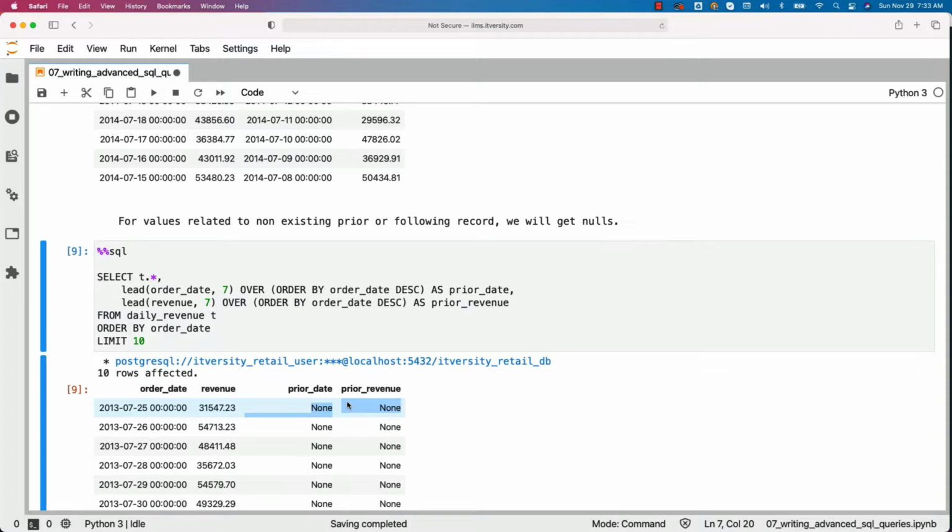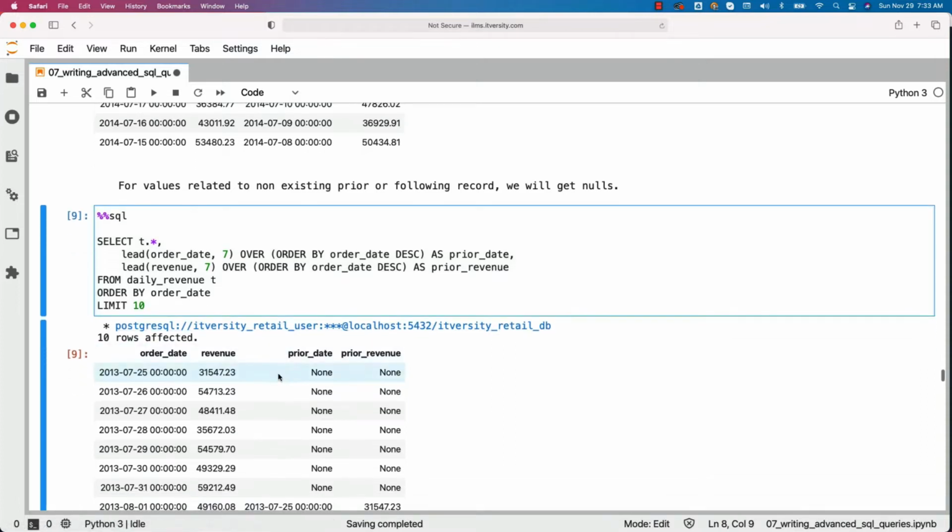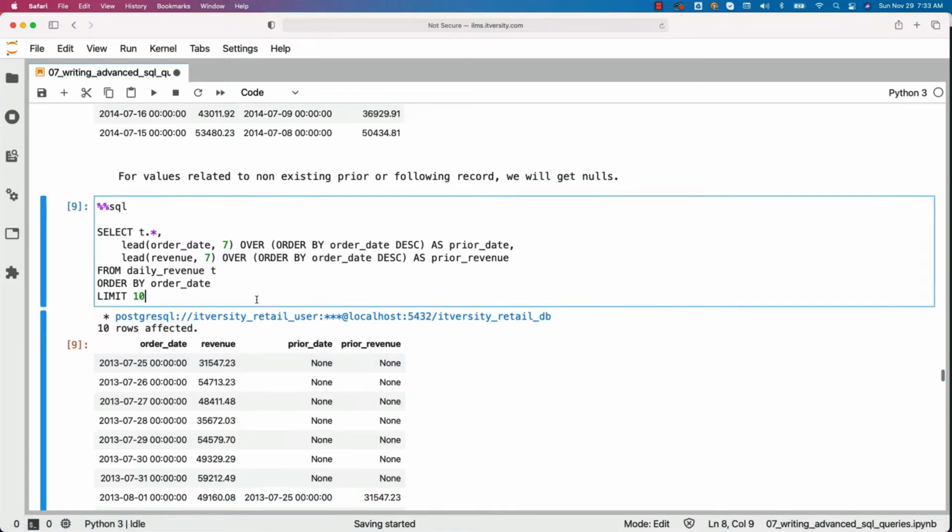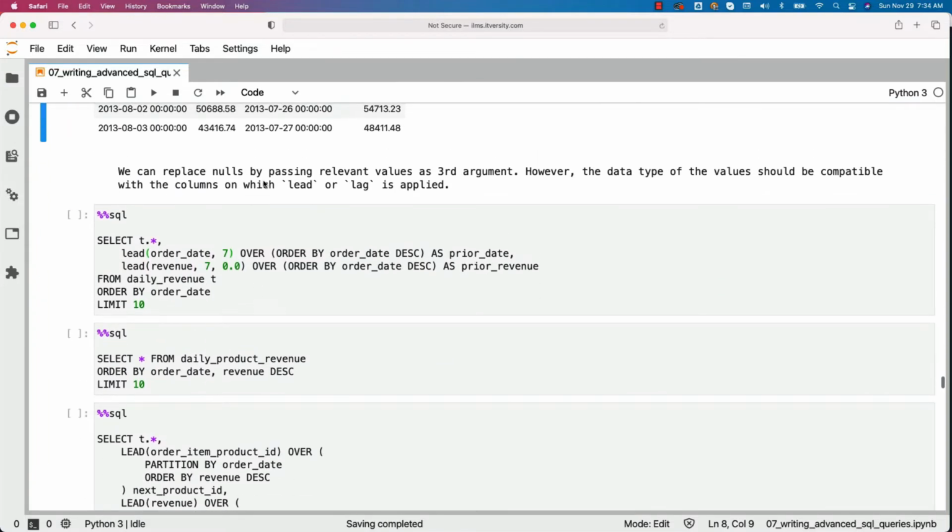They are displayed as nulls. As we are getting null values, we can actually replace them with more appropriate values. In some cases it might be relevant. If you want to replace nulls with more appropriate values, you can pass them as the third argument like this. We can replace nulls by passing relevant values as the third argument.